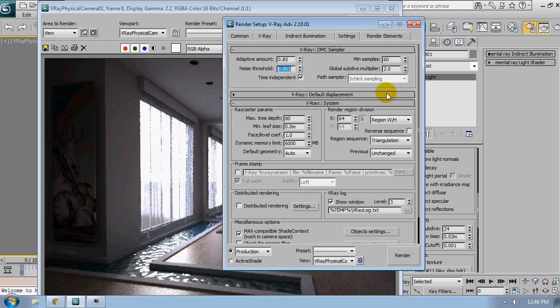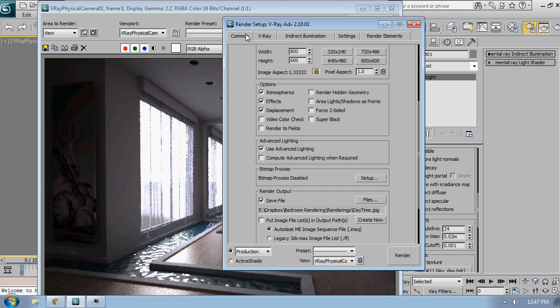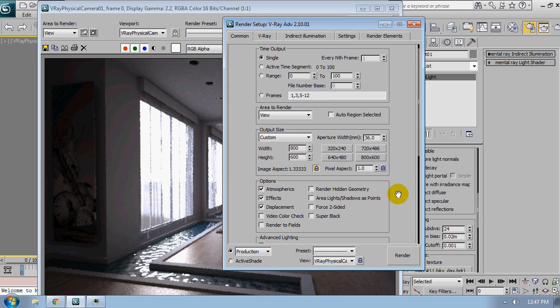Okay. And the final thing, I want to have a stamp to see exactly how much render time it took. Just check the frame stamp, I'm going to erase everything here except the render time. Just delete that and justified, I like it on the right and with no full width. Okay, I think everything is set up correctly. I'm just going to hit render and let's see what's happening. I'm going to pause the video while this is rendering. See you after.